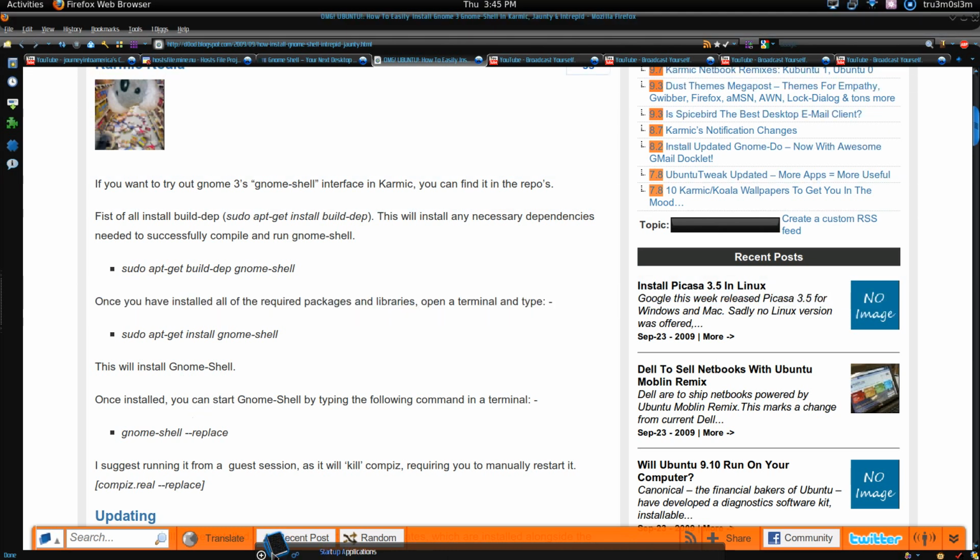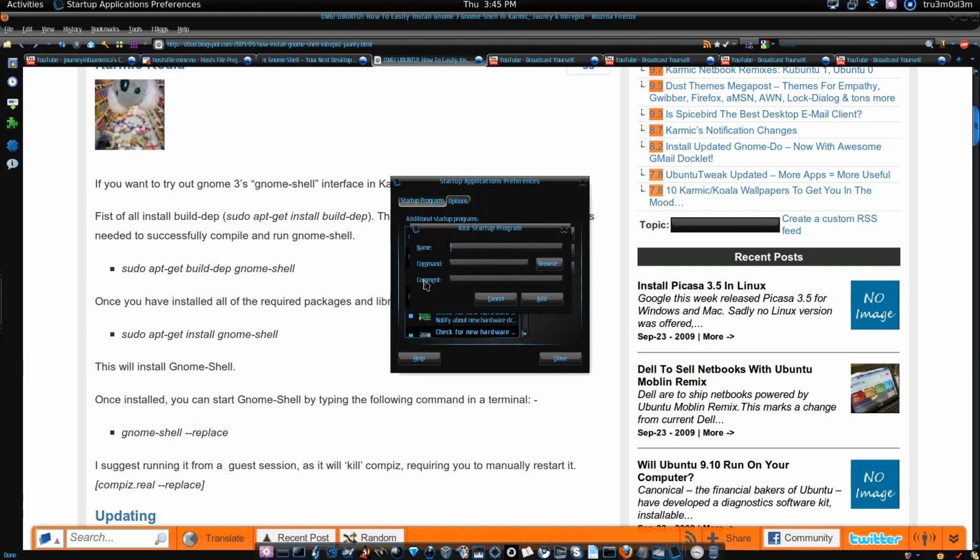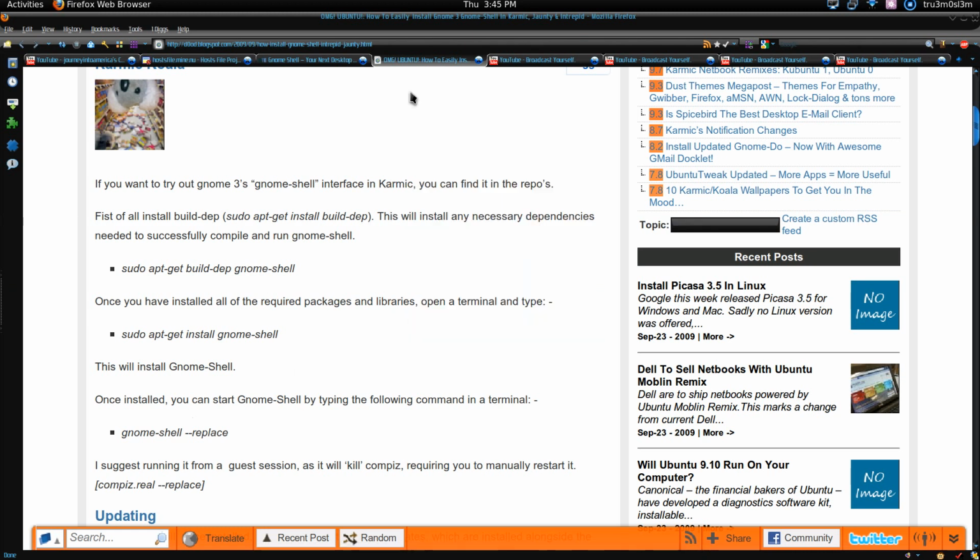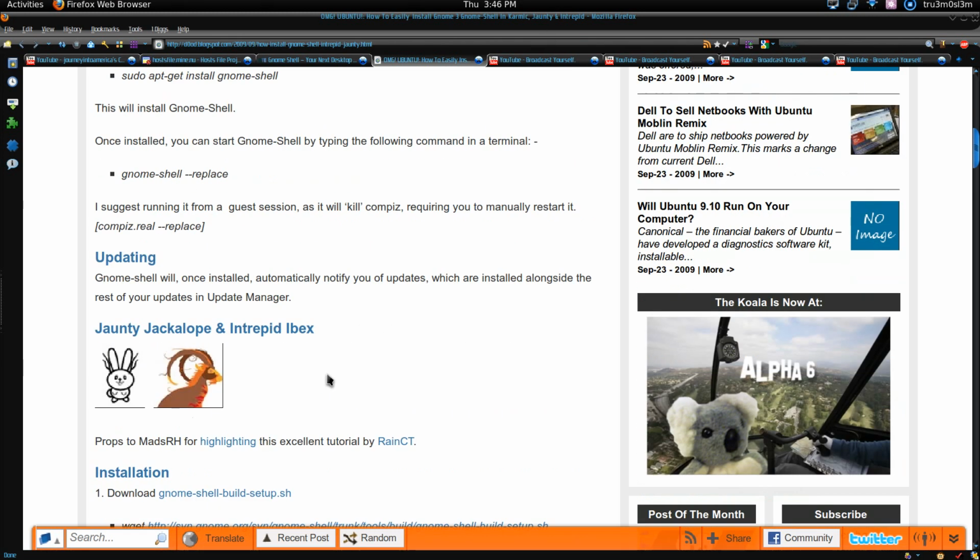Startup applications, just launch it, and then copy this command and add a new command, type your command over here, add, that's it, and it will start. Next time you reboot, you'll get this as your default shell.